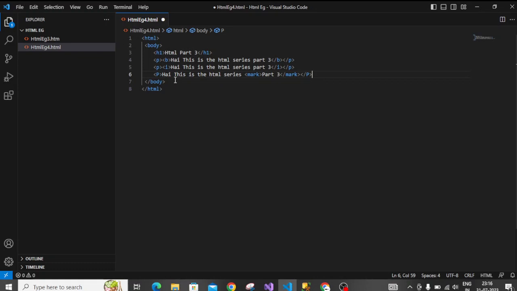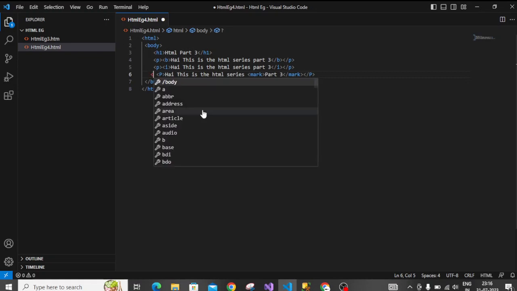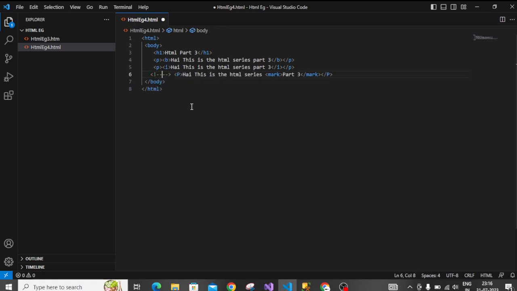And if you want to comment manually, then you can write less than, exclamation mark, hyphen hyphen. This is the comment part. If you want to mark the end of the comment, then at the end you write hyphen hyphen and close with the greater than symbol. So the code written between these will be commented. You can follow either of the ways.